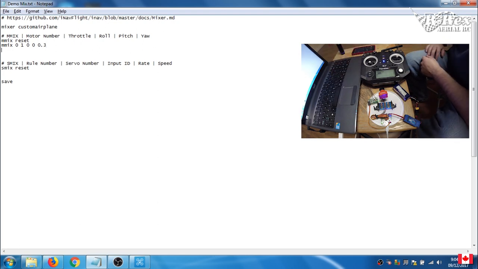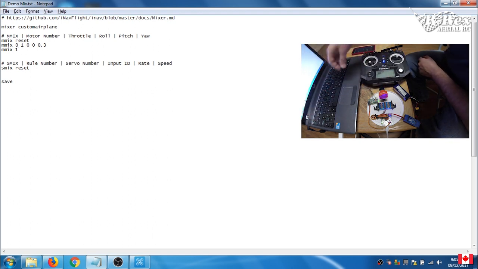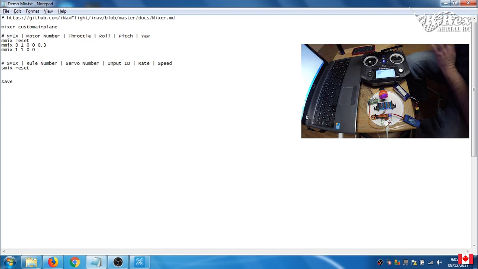Okay, so that is the left motor. Now we're going to need to apply the right motor. Motor 1, which is pin number 2, 1 for the throttle value, 0 for the roll, 0 for the pitch. So now, if I apply a positive value to the stick, I want motor 1 to speed up, but I want motor 2 to slow down. And I'm going to want it to slow down by 30%. To do that, we're going to apply a negative multiplier.